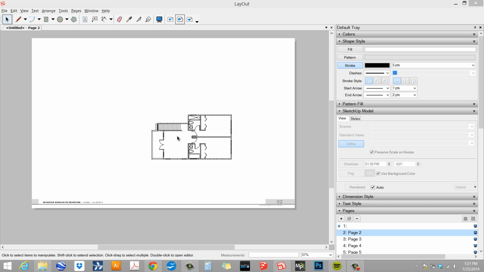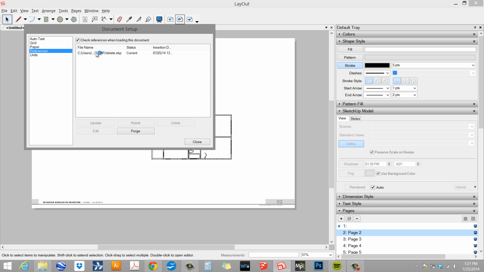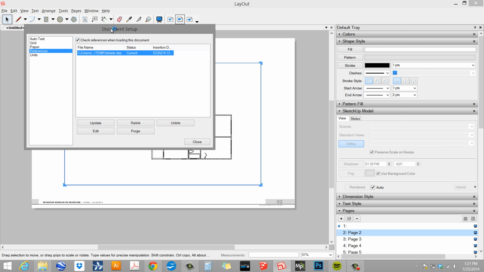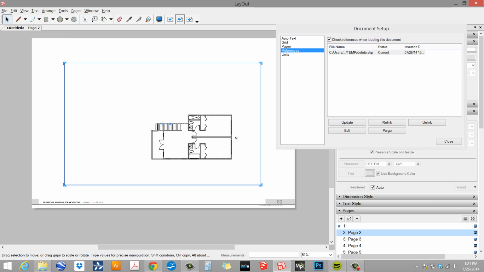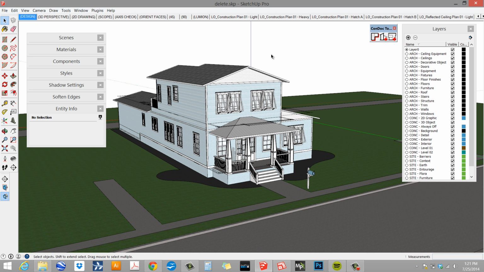I'm actually going to edit this model, so I can go to File, Document Setup. Under References, here's my reference. When I select it in here, it lights up the viewport, and I'll just click on Edit, and that's going to automatically open SketchUp. Alright, I got a couple extra Ruby scripts in there. And we're good to go.